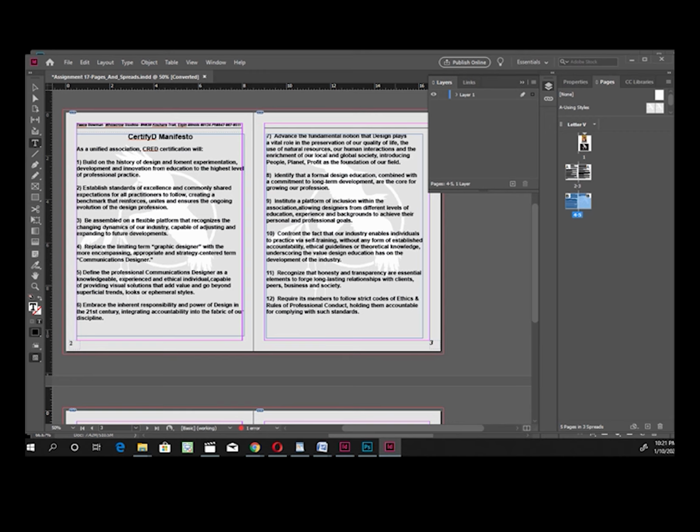Each time you add a space, watch the copy on the right-hand page. It will move. It continues to move down and onto page 4, and ultimately page 5.